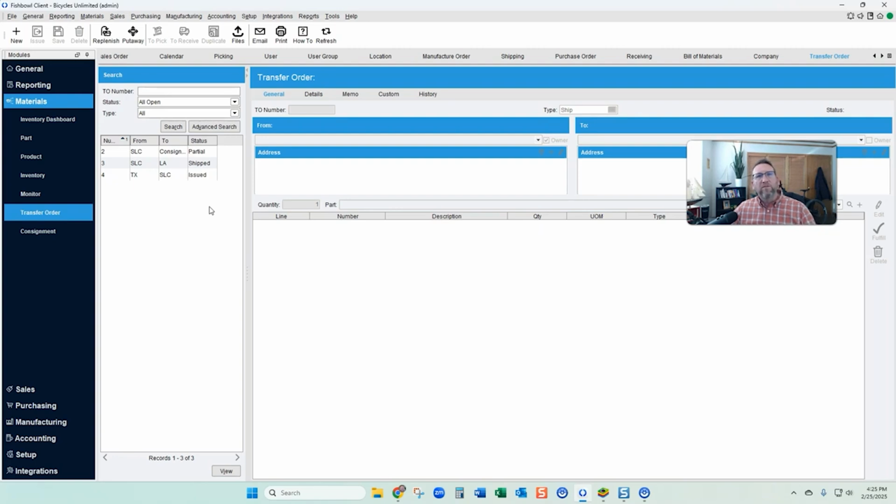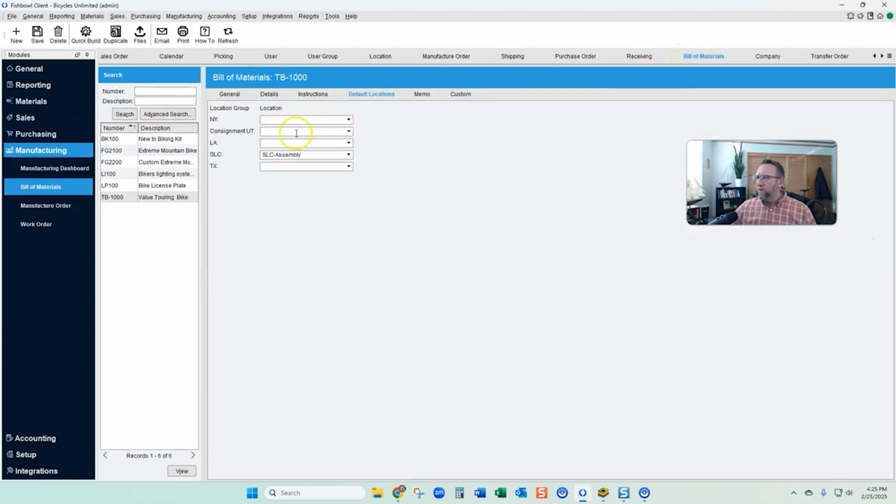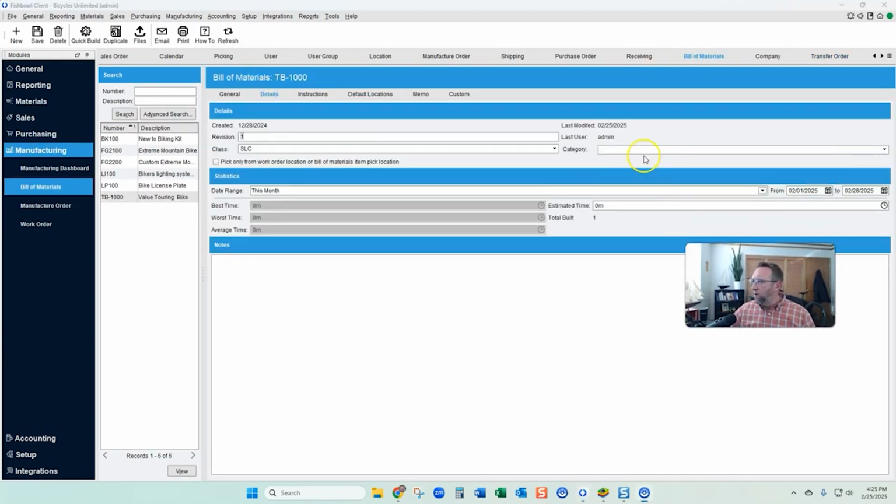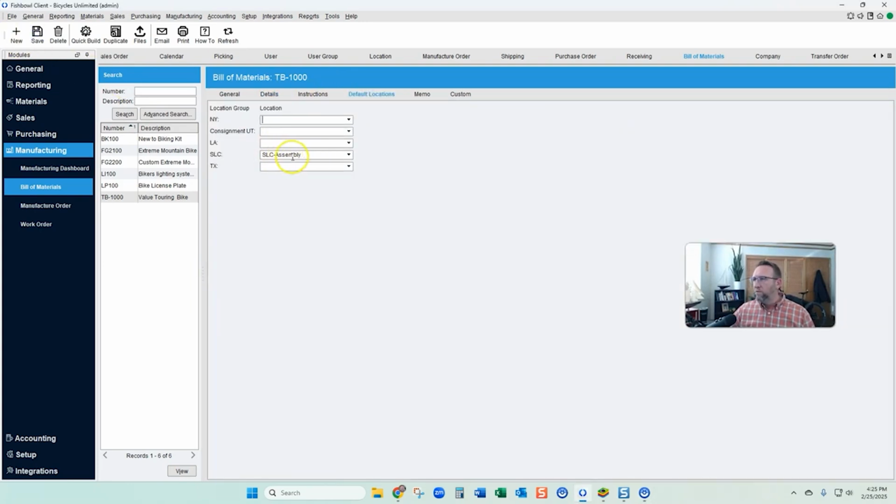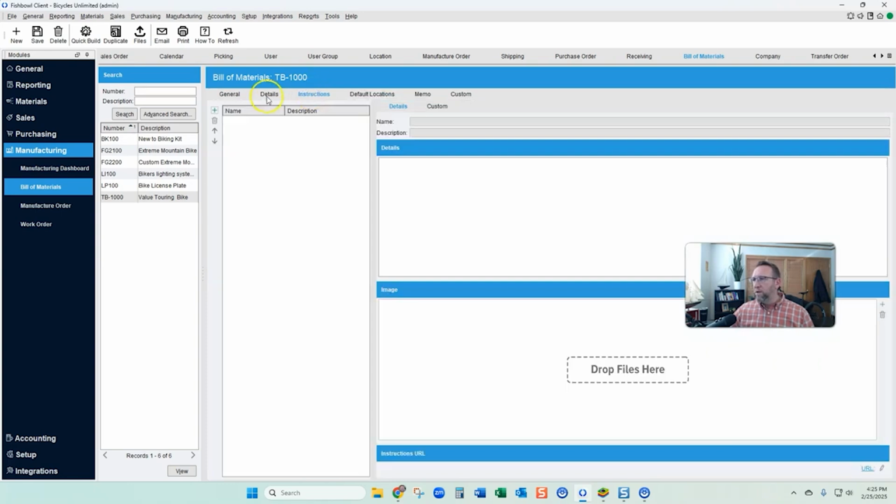So that would be a transfer request from the hub, and we can talk about that more. But in the bill of material, we want to set up a category on the calendar to say assembly, and then also a matching location for the bill of material to be in assembly.